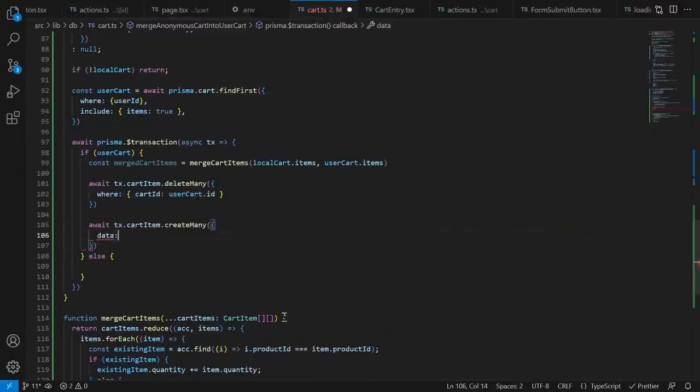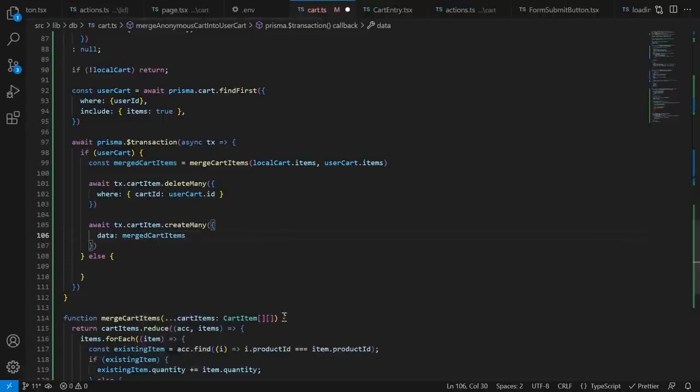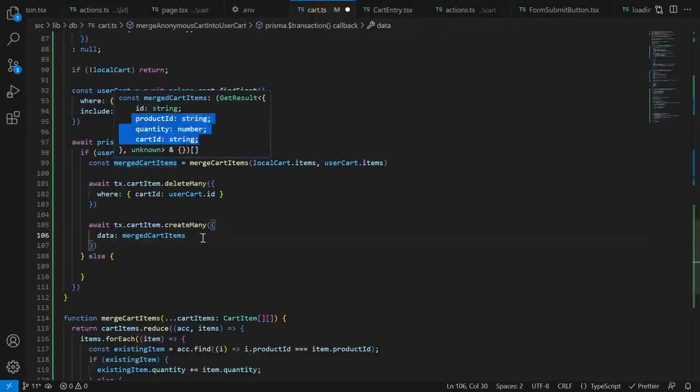And for the data, we want to pass the merged card items, not merge card items because that's the name of the function, merged card items, which is our new array up here. Now each of these merged card items also contains the ID of this card item in the database it had before. But we are making new database entries here and we want a new auto-generated ID, so we want to ignore this ID field. We only care about these other 3 fields.